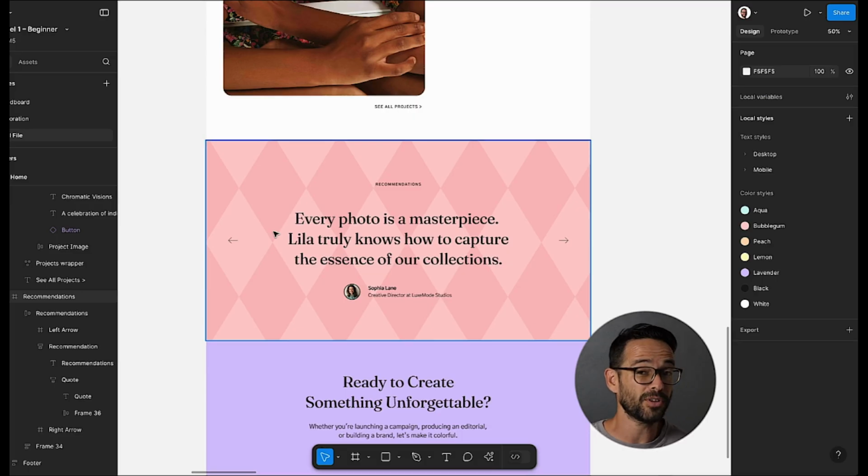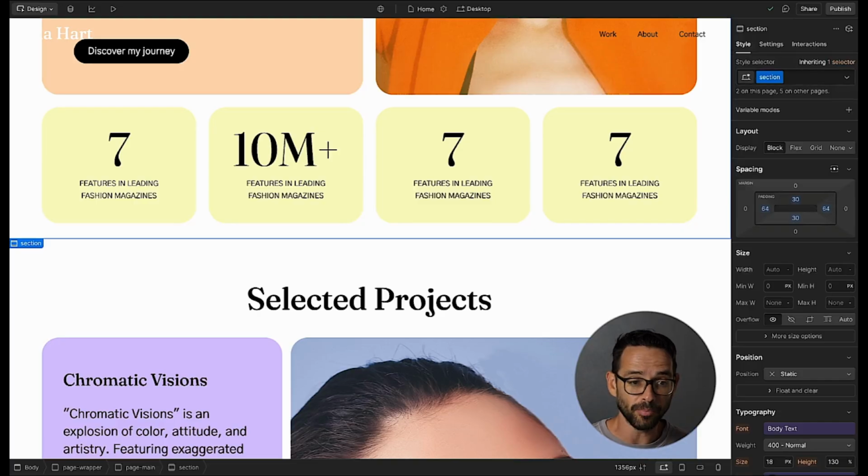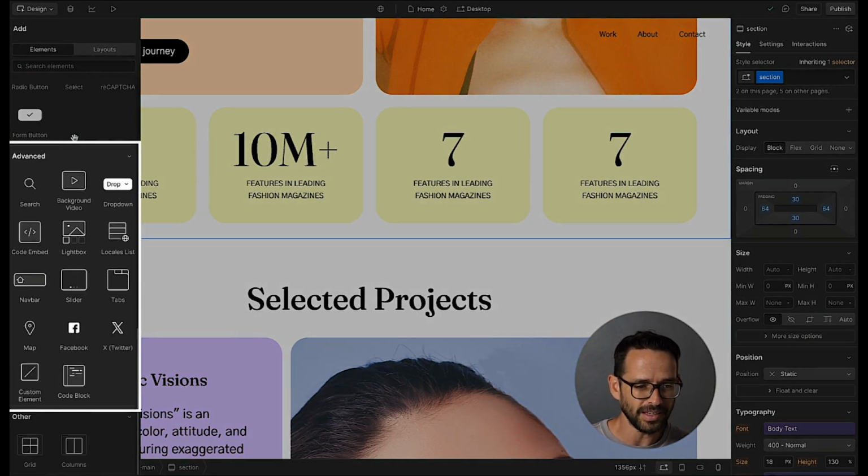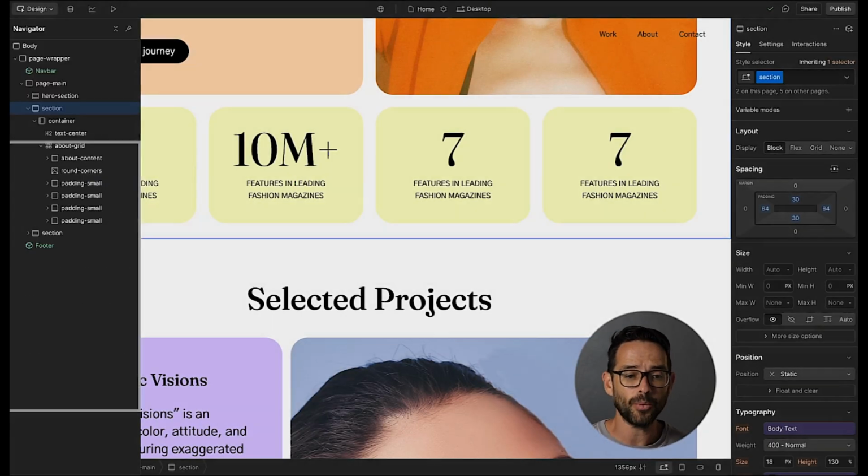But still, they're pretty popular in web design. So let me show you how to implement. Webflow has a native slider component right here under the advanced. You can see we have a slider here. We also have tabs here. So let's see how we can create that.